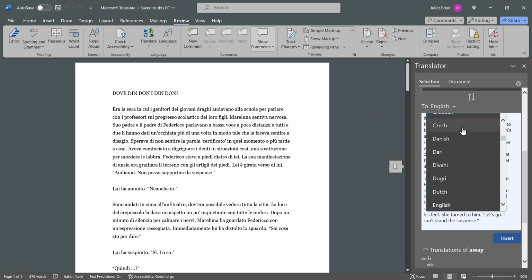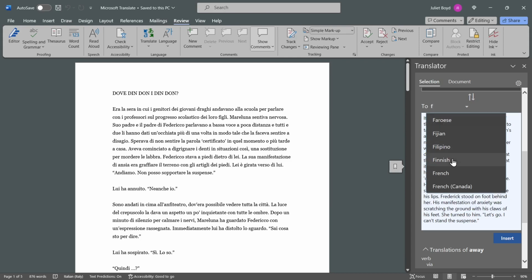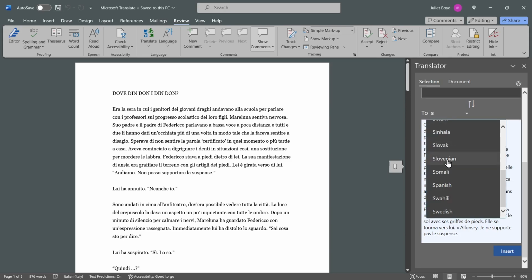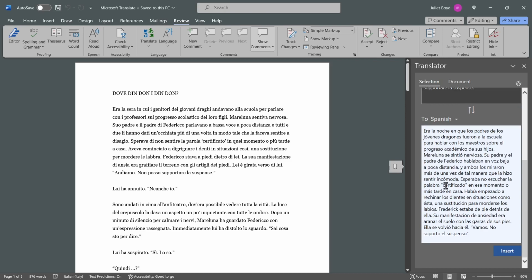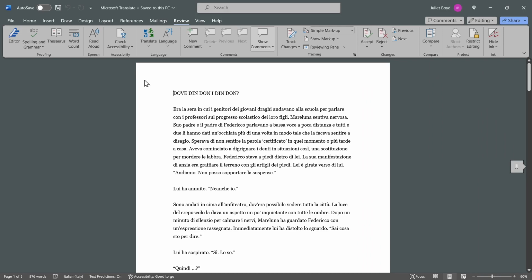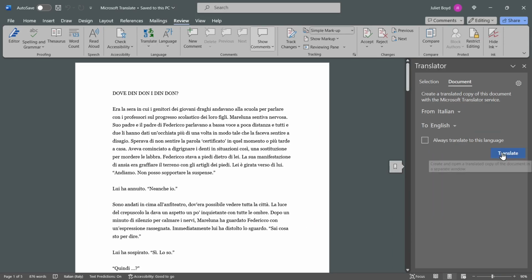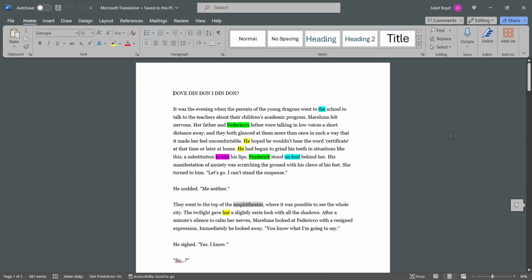There are pull-downs to change the language if, say, English was not what you wanted it translated into. I could, for example, pick French or Spanish. For text of this length, I need to select the Document option. In this case, you have the option to change languages first and a button to start the translation. It then puts the translation into a new document. And here's one I did earlier.